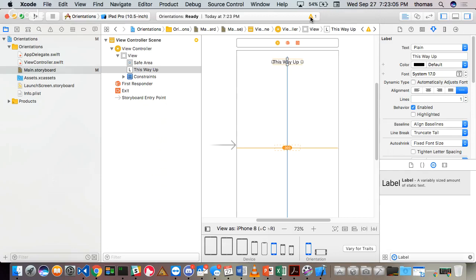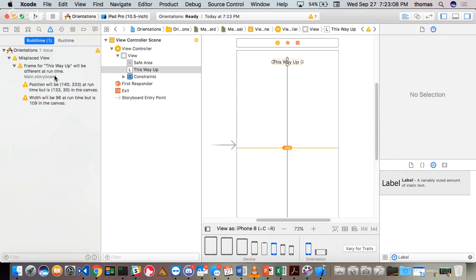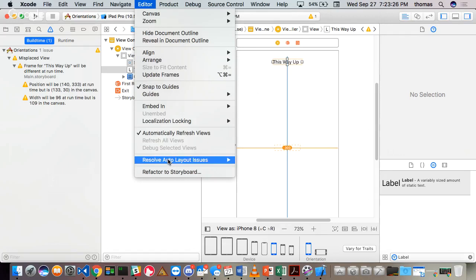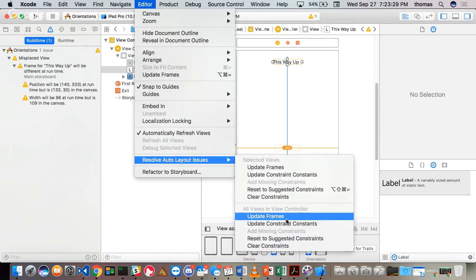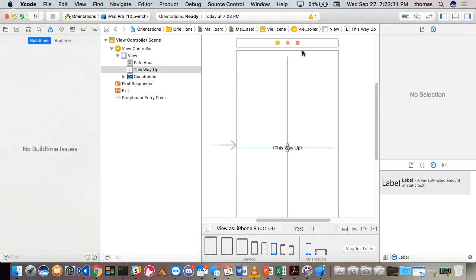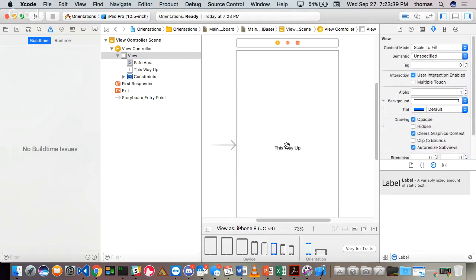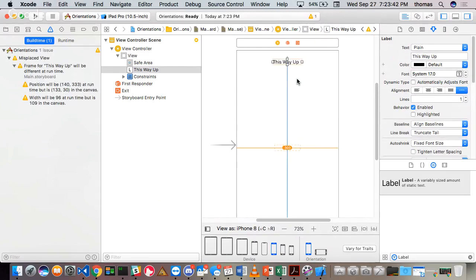Now, I got a problem. If I look at this, the issues navigator says frame for this will be different at runtime. Position will be 140 and 333 at runtime, but is 133 and 30 in the canvas. How do I fix this problem? So I go to Edit. This is one way to do it. Resolve auto layout issues, and if I click update frames, right now I'm good. But the problem is my little thing goes way down here, and that's not what I wanted. Let me undo that change. Here it is.